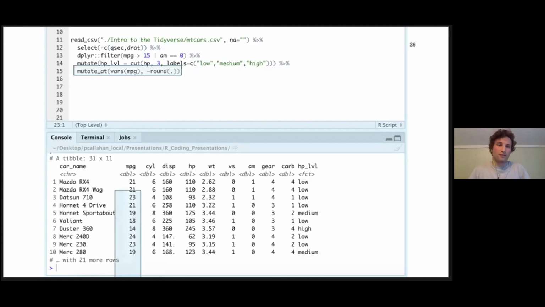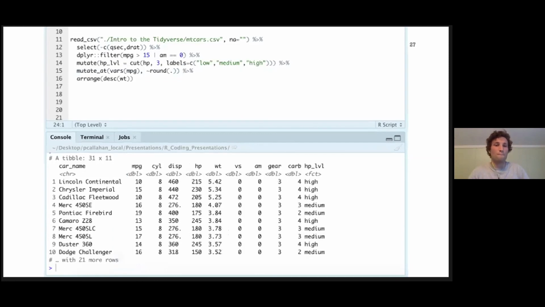So what happens when you string it all together is you can see that the MPG column has been rounded, but none of the other columns have. If you look at weight, those are still multiple points past the decimal. And there are tons and tons of different operations that you can accomplish with the mutate at call. It's really just going to be up to you. But I think the idea here is just that you can specify a single column to perform some sort of operation over.